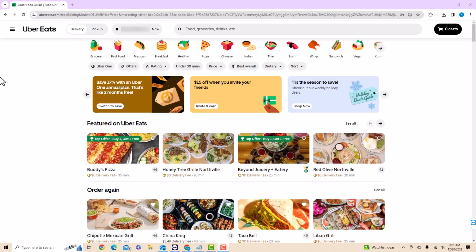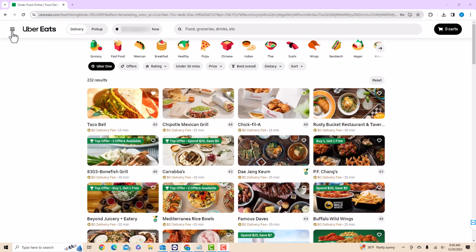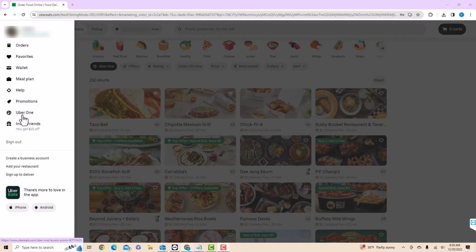Once you're logged in, you will see 3 horizontal stacked lines at the top left corner of the page. Click on the 3 horizontal stacked lines. On the left side menu, you will see an option for Uber One. Click on Uber One.